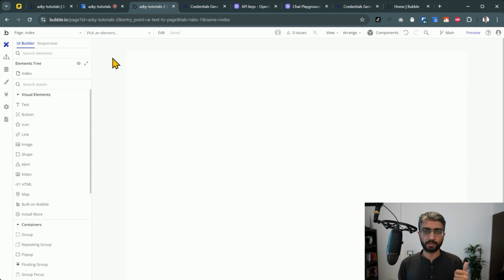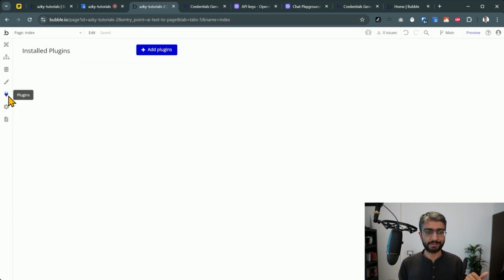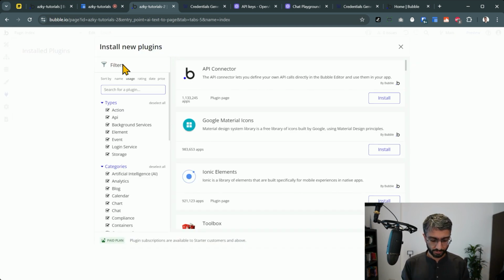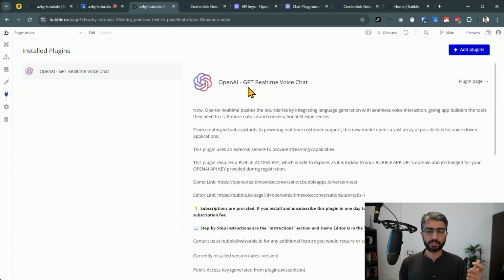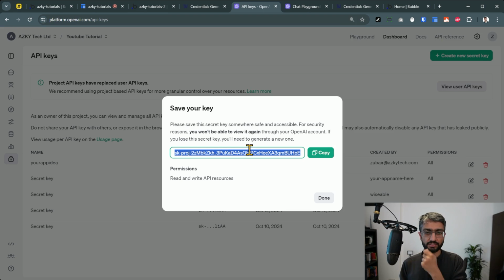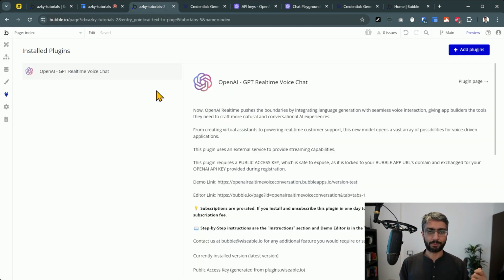We need to install a plugin. So I'm just gonna go to this plugins tab. I'm gonna click this add plugins here and I'm gonna type GPT real-time voice. It'll show me the right plugin that I need for my application. So I'm just gonna install this one. This particular plugin connects the OpenAI real-time API that we just generated here with our application.